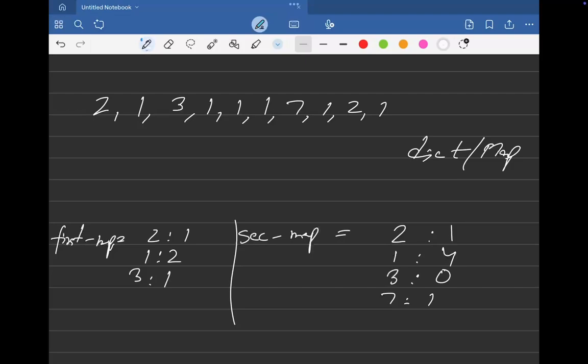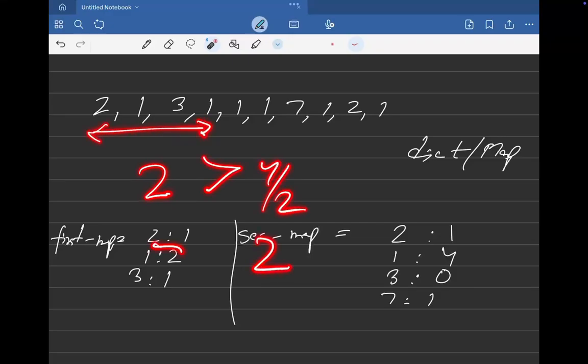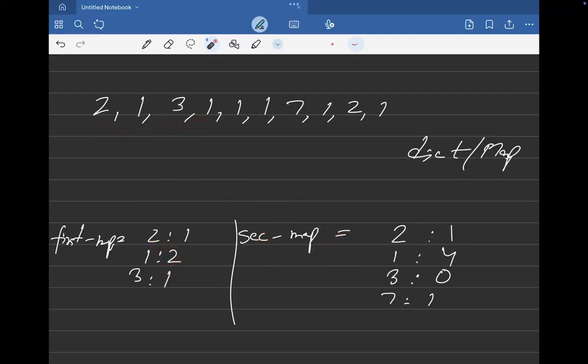What is the maximum frequency in the left? The maximum frequency in the left is 2. What is the range? 4 by 2, which is 2. 2 is not greater than 2, so this segment is not valid. We need more elements. 1 is added here, 1 is removed from here.